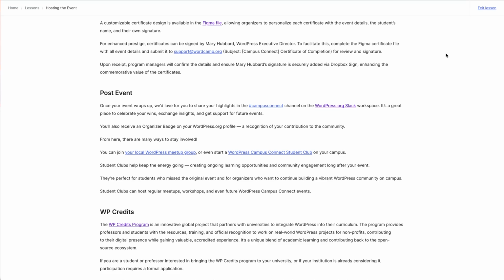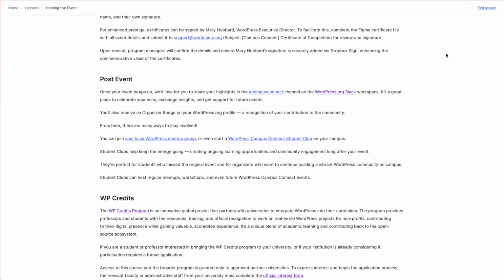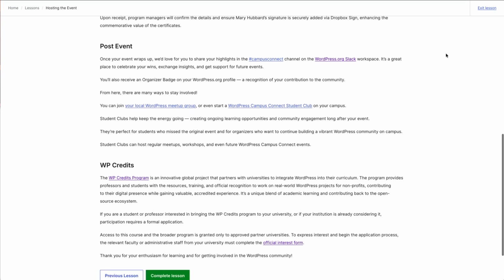To facilitate this, complete the Figma certificate file with all event details and submit it to support@wordcamp.org with the subject, Campus Connect, Certificate of Completion, for review and signature. Upon receipt, program managers will confirm the details and ensure Mary Hubbard's signature is securely added via Dropbox Sign, enhancing the commemorative value of the certificates.